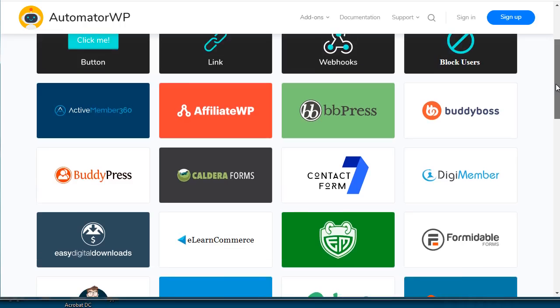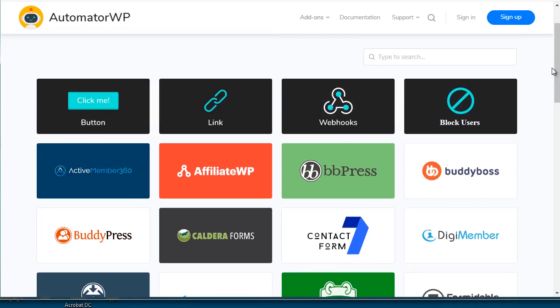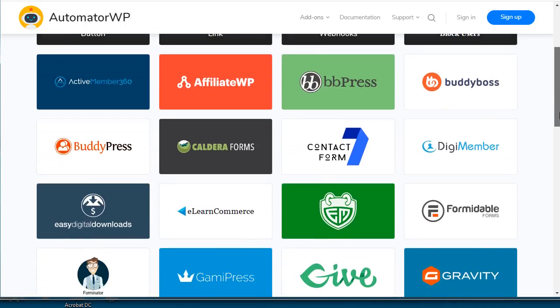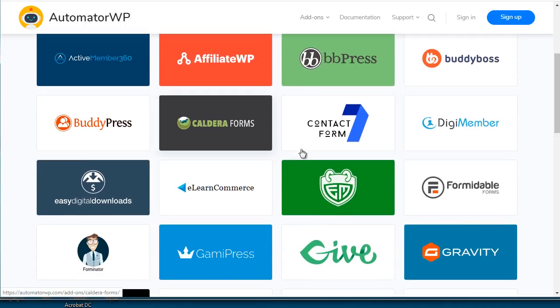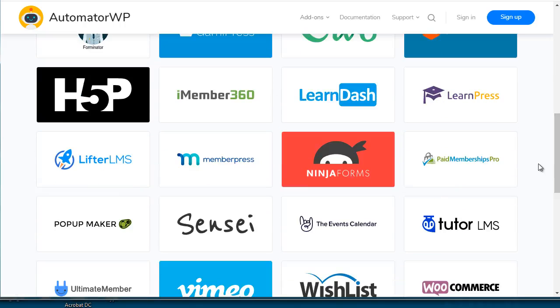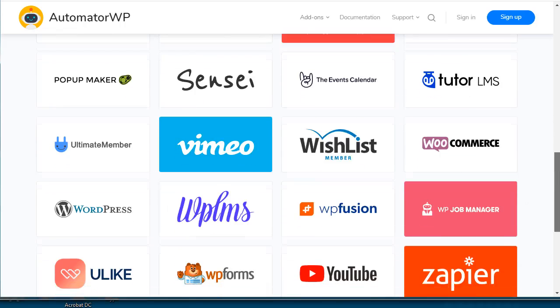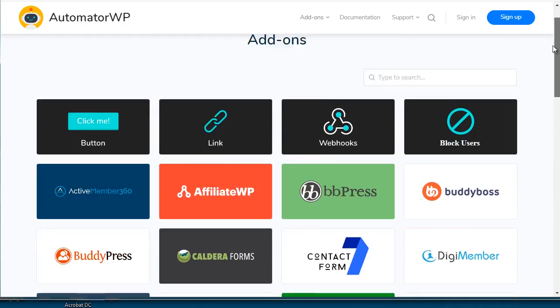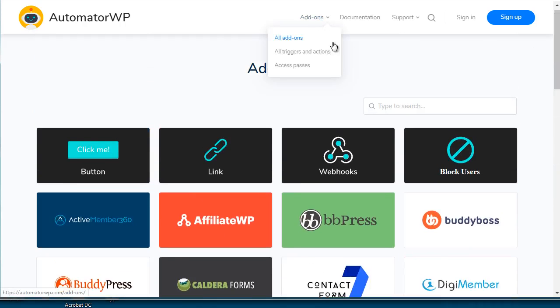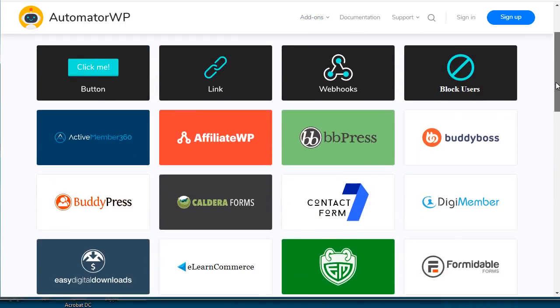They have what we call an a la carte system. So you can just buy the ones that you want. Let's say you run Gravity Forms and LearnDash and WooCommerce, and you just want those three. You can just buy those three and that's it. But they also have an option where you can pay a yearly fee and get access to everything. That's an option as well.